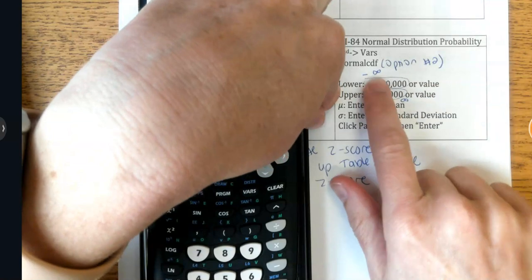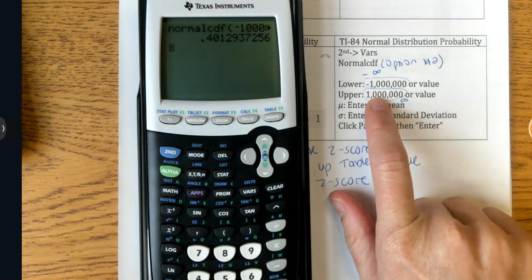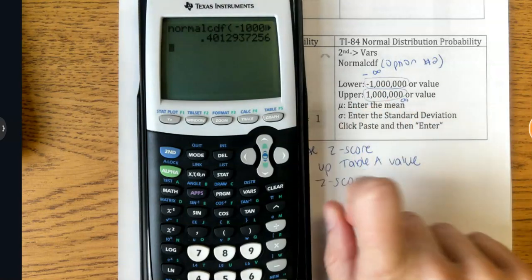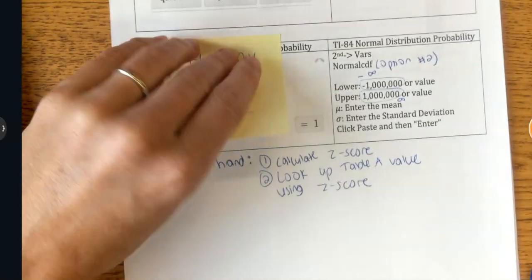You're going to put in, if your min on Desmos was negative infinity, you're going to put in negative 1 million. If your max was infinity, you'll put in a positive 1 million. All right, pretty straightforward so far.